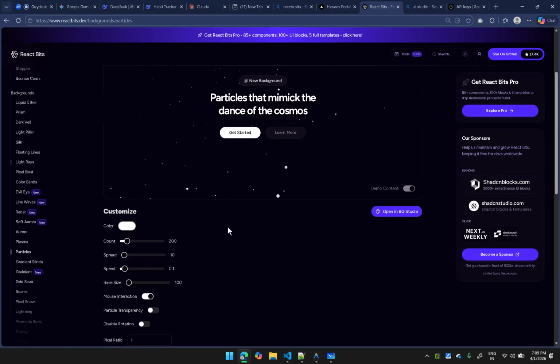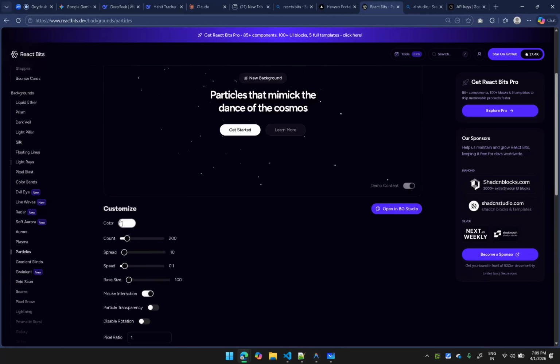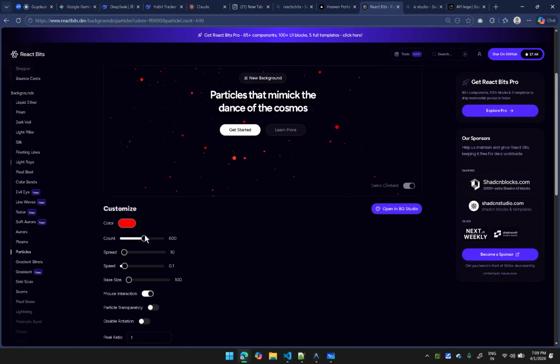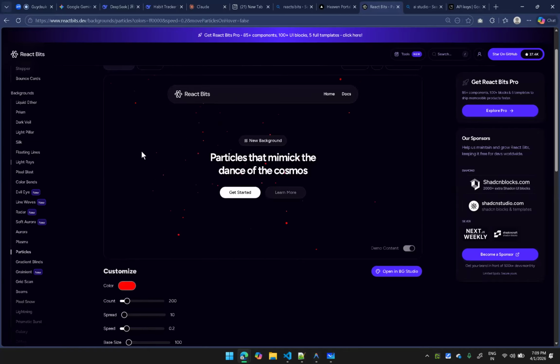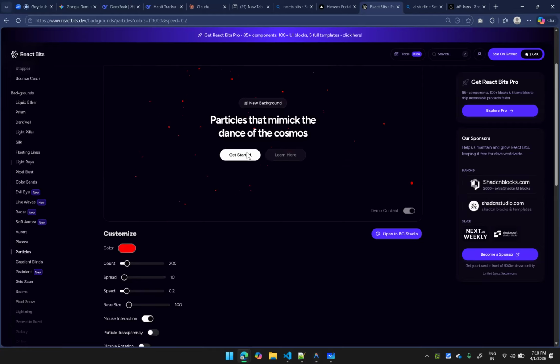And this part is where you actually do the customization you want. So let's say I want them red. I can increase the count, but as you increase the number, it might take a load on your processor. So the spread, how far they should be, their speed, all that. If you enable mouse interaction, if you disable it, your mouse won't affect it. You can enable it.